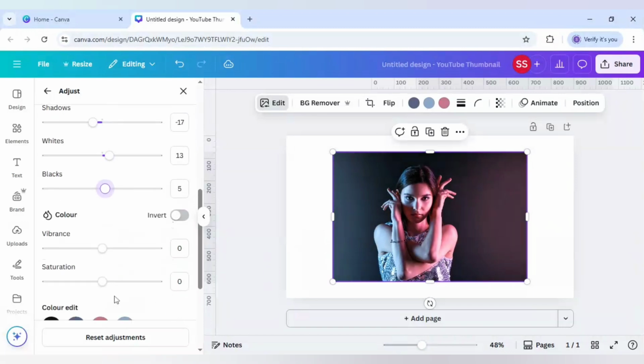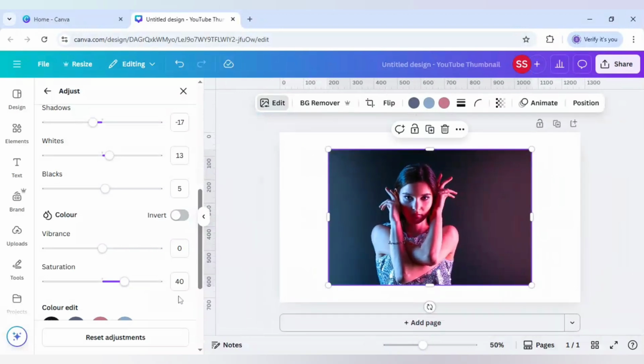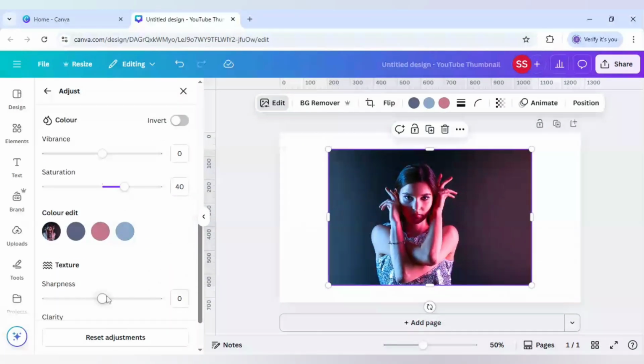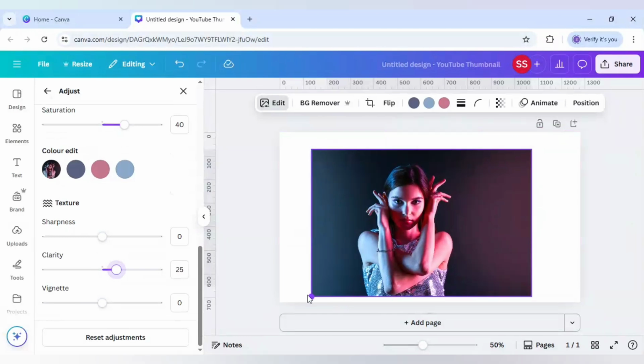Let's keep the blacks to 5 and increase the saturation part. Okay, so this saturation is actually highlighting the colors more, so that's what I want. Okay, so this one is done. After that, let's increase the clarity a bit so that the image is more in clarity, and after that let's make the image bigger.